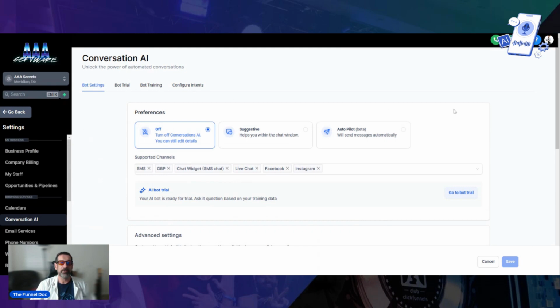Now, there are 3 main functions here. You have off, of course, you have suggestive, and then you have autopilot, which is the beta. Now, this is the one we're going to want to be using and have this one set.